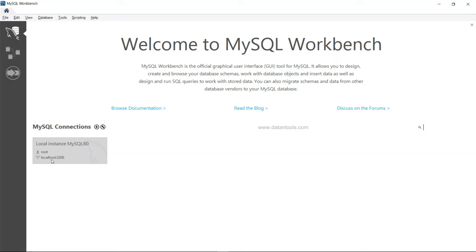127.0.0.1 and then colon 3306. So what it basically helps us in is connecting the MySQL Workbench.